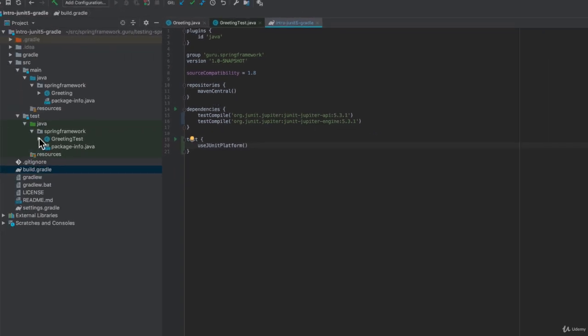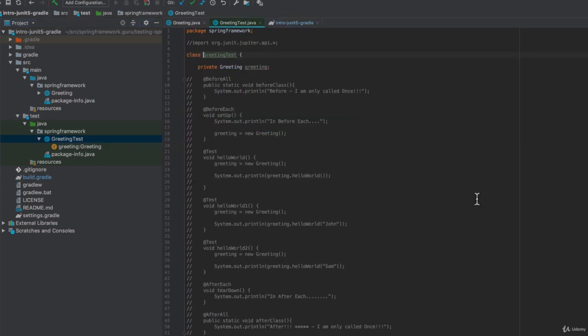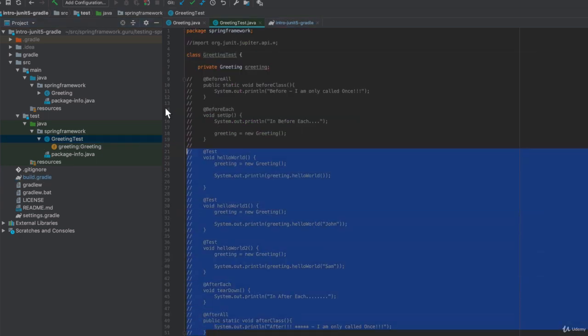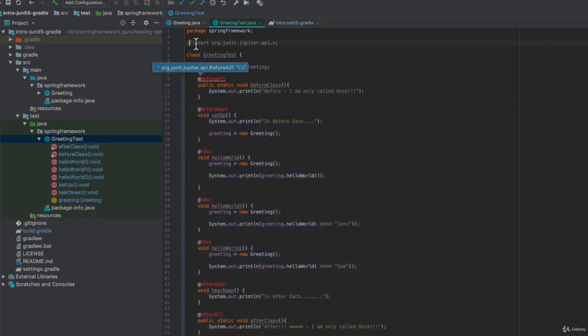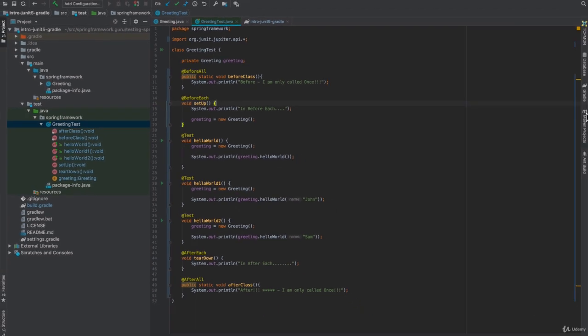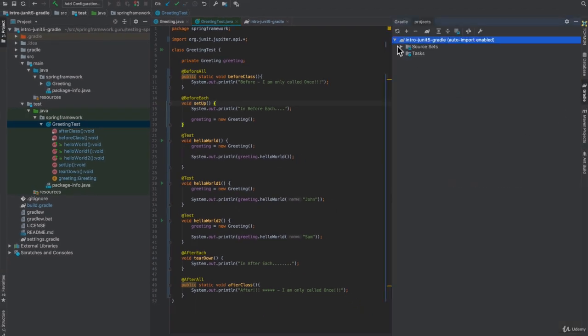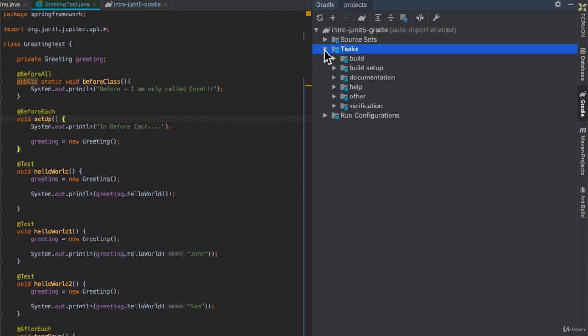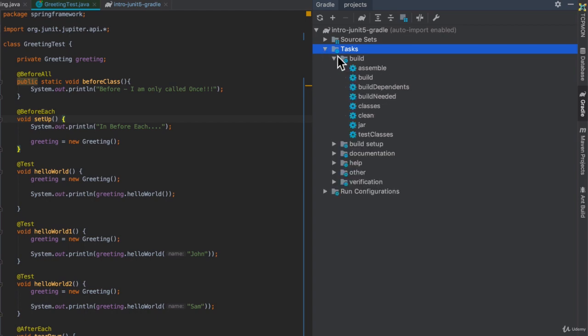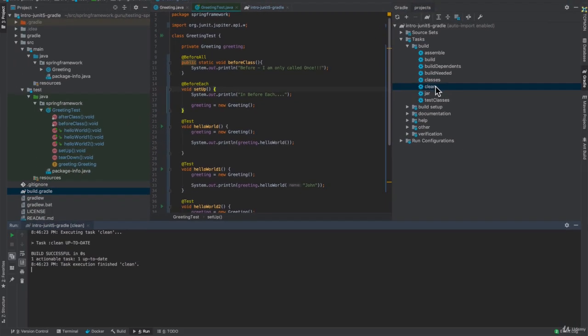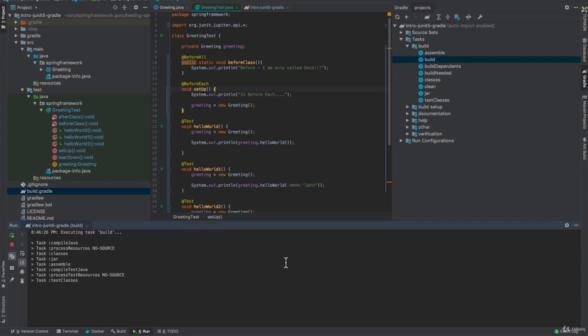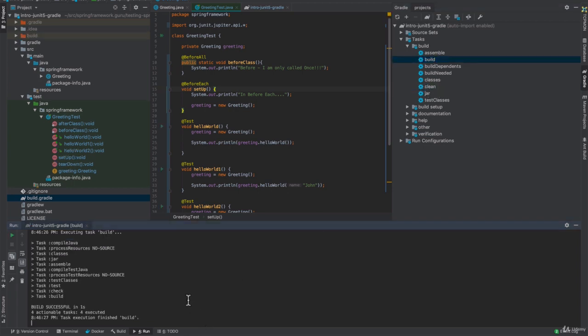So let's come back over here to the greeting test. And now let's uncomment that. And let's make sure everything runs. Now let's come over to Gradle, and we'll expand out the task here and build. Now let's do a clean. That's out of habit. And then build. And you can see it runs pretty quick. And notice there's no test output.